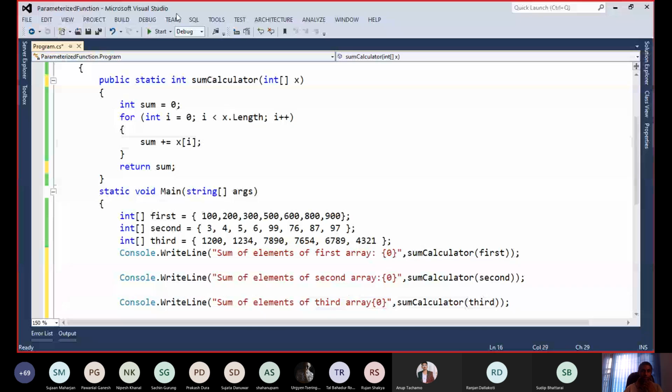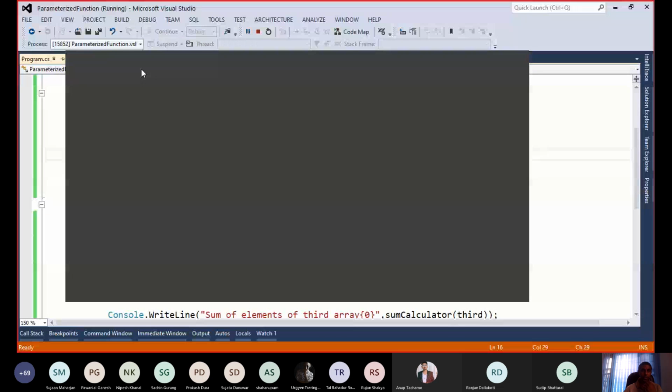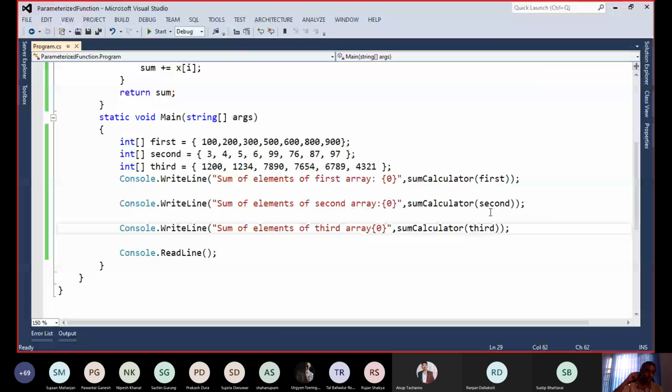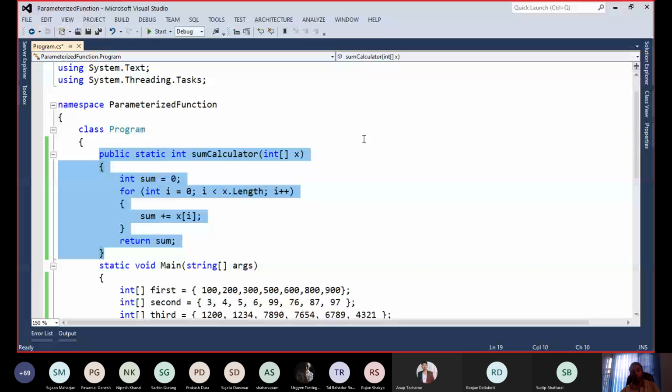If I run it, you will see now: the sum of the first array elements is this, the sum of the second array elements is this, and the sum of the third array elements is this. Okay, you can add the array elements and then find the sum of all those elements. So this is how it works, everyone. This is how the function really works, and this is how we have finished all those 4 functions. We discussed all 4 functions, and today we just finished it all.